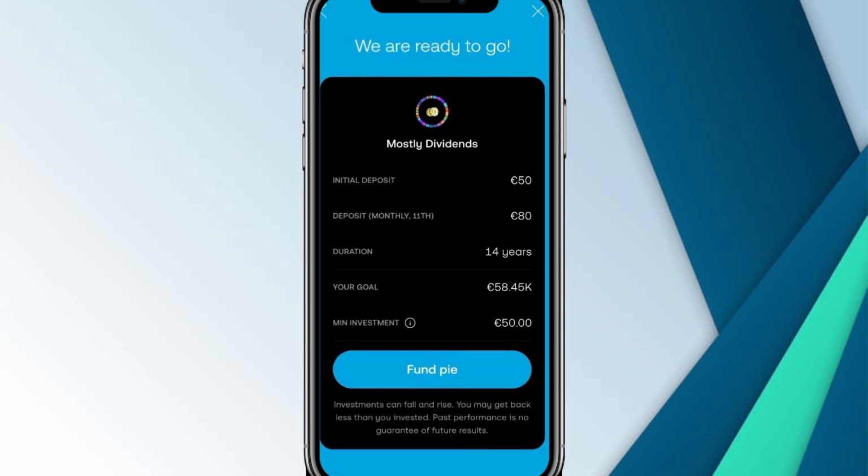Finally, confirm your settings by tapping Fund. This action will activate your recurring payments and you'll be all set to automate your investments. Your chosen amounts will now be invested at the regular intervals you've specified, helping you stay consistent with your investment strategy. And that's how you set up recurring payments on Trading 212.